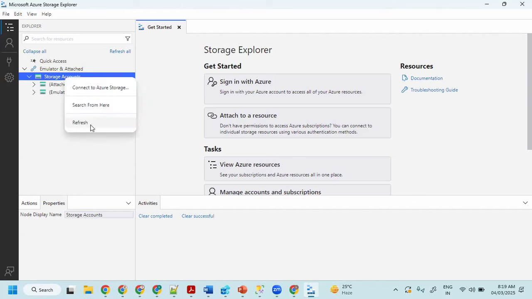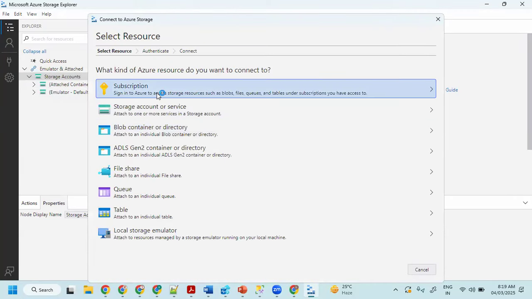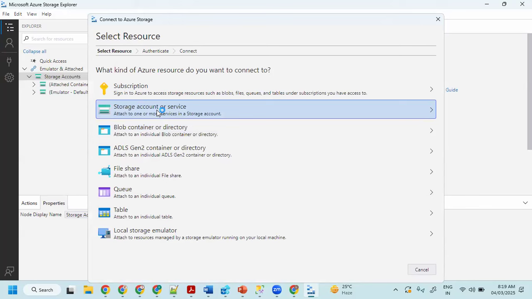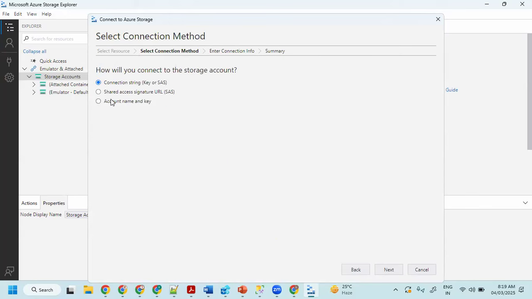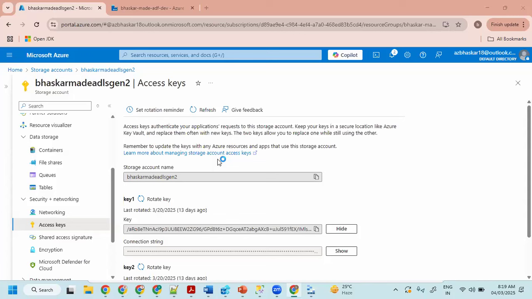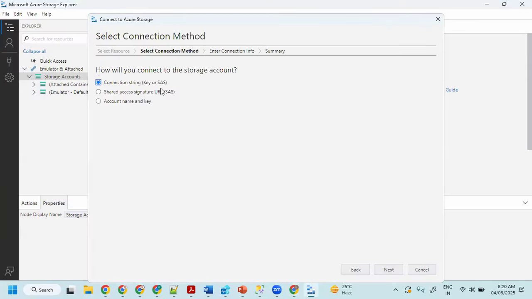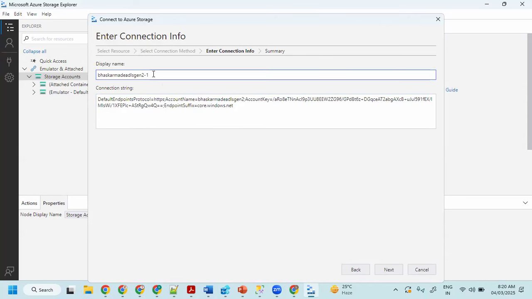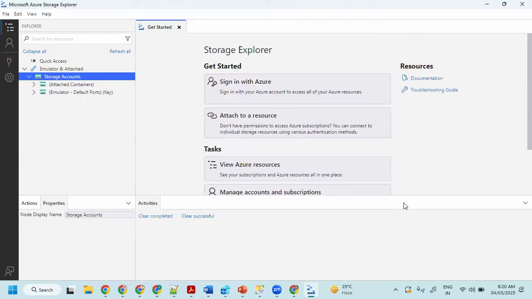Right click on it, connect to Azure Storage. We have various options. I'm just taking storage account or service, with account name and key, I'm just connecting it. Or you can take a connection string. I have a connection string here. I can take this, go to next, paste it here, and hit next and connect.